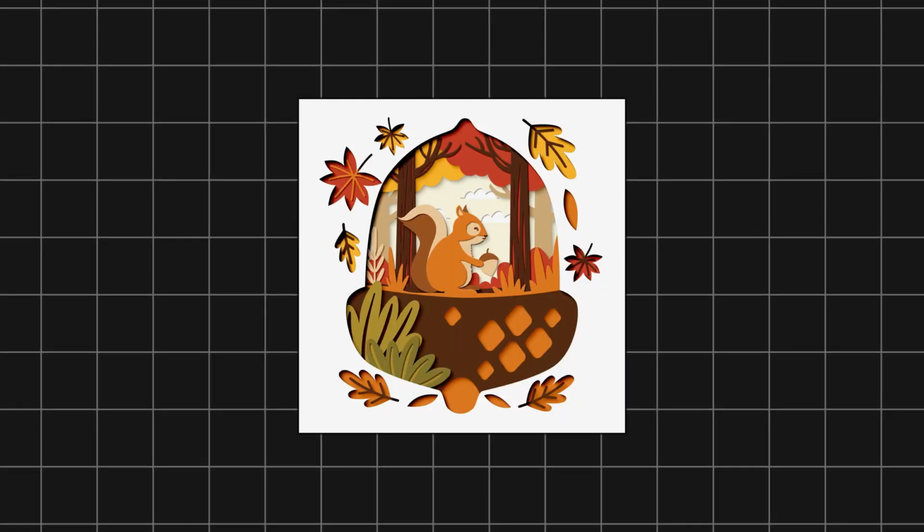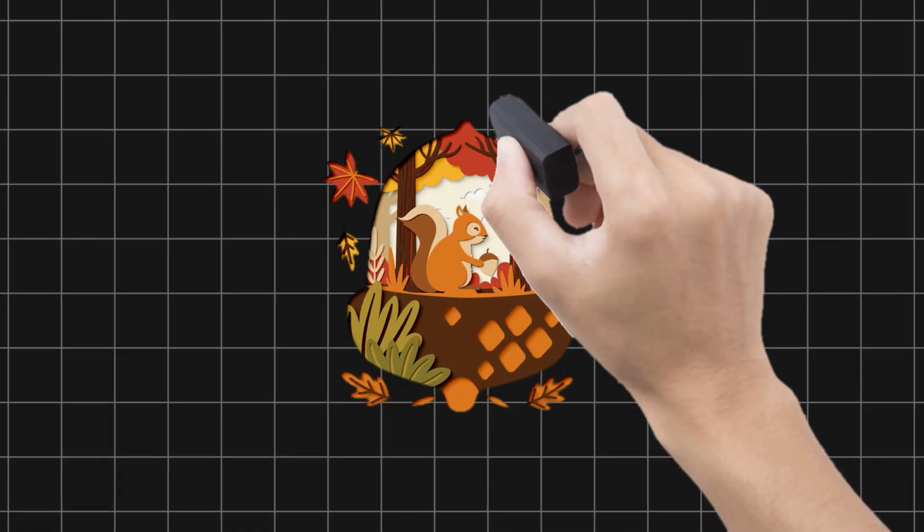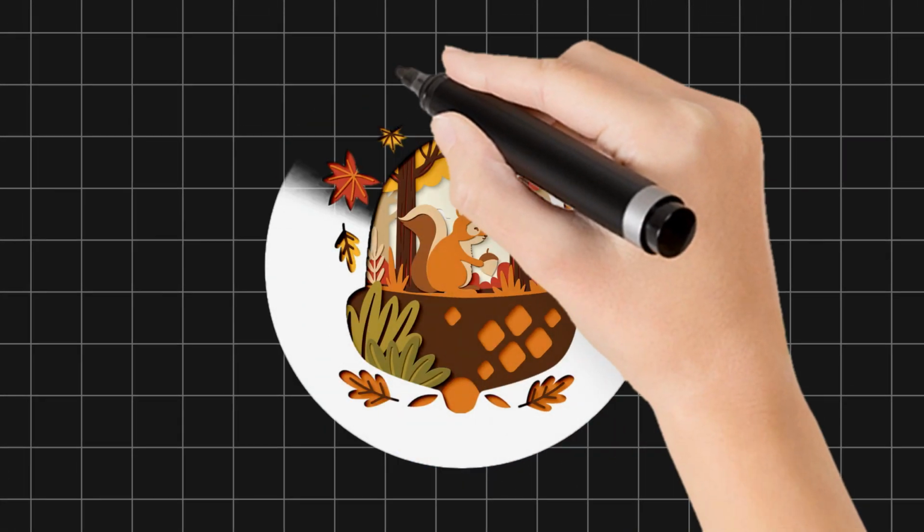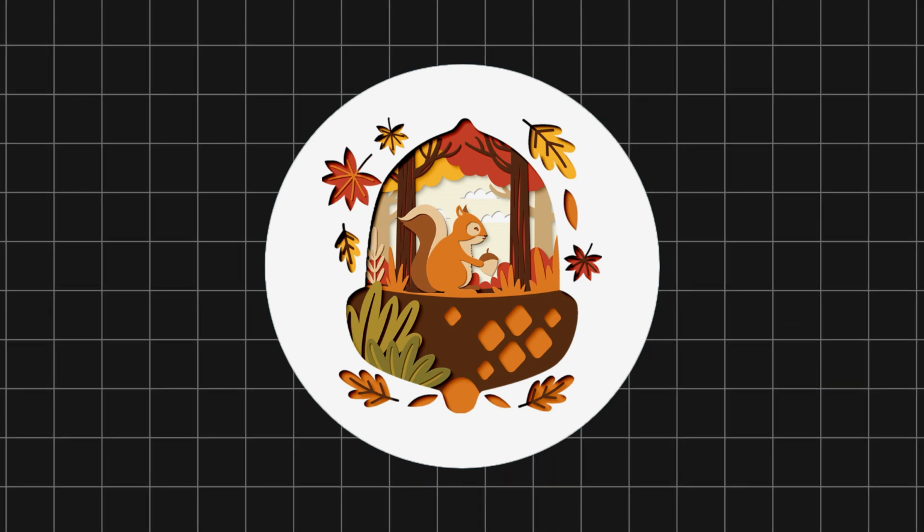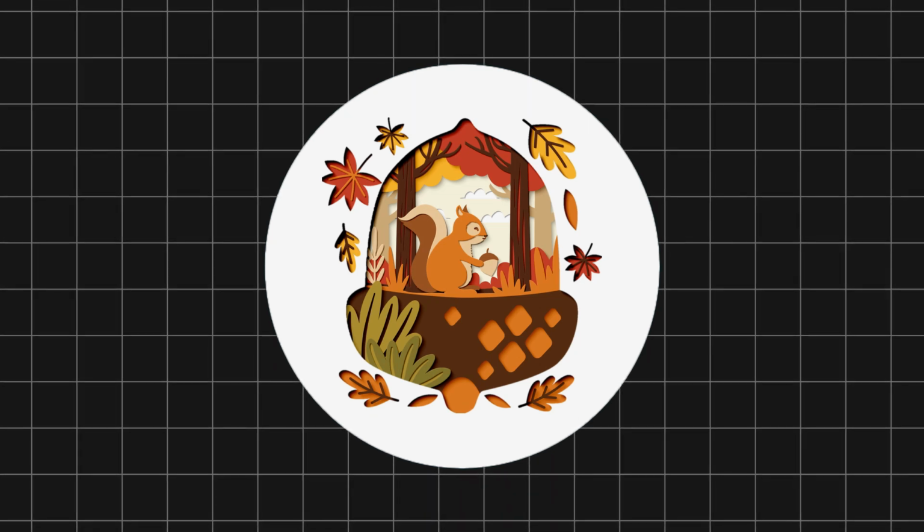The second method is like drawing. We will erase the square border and draw a new one. It can be circle, hexagon, or any shape that you want. Now I will show you how to do it with the case of circle.